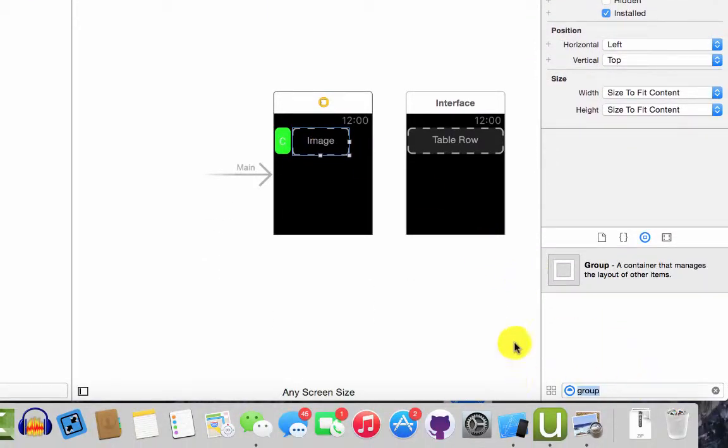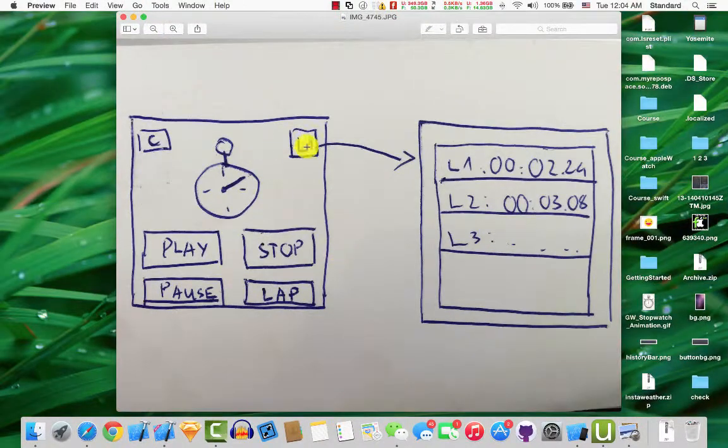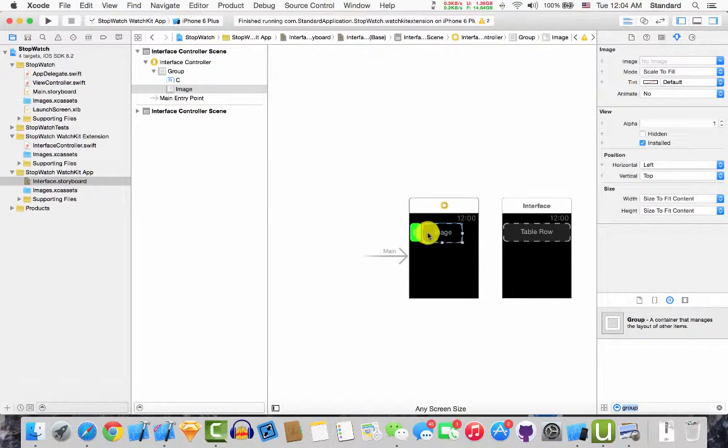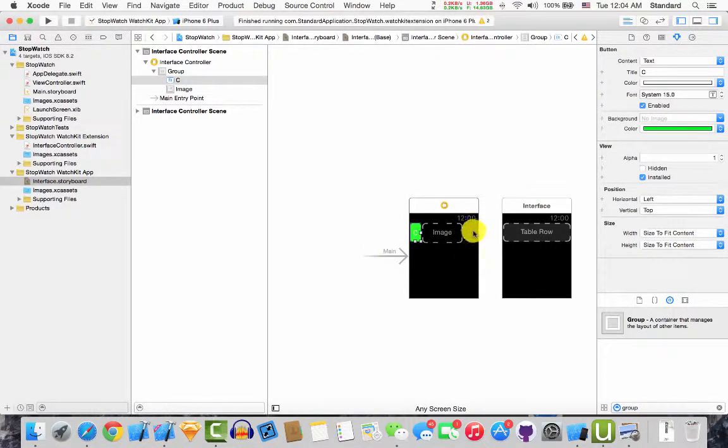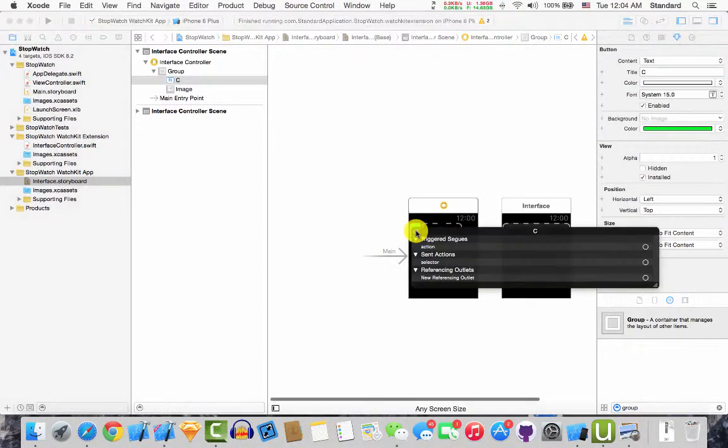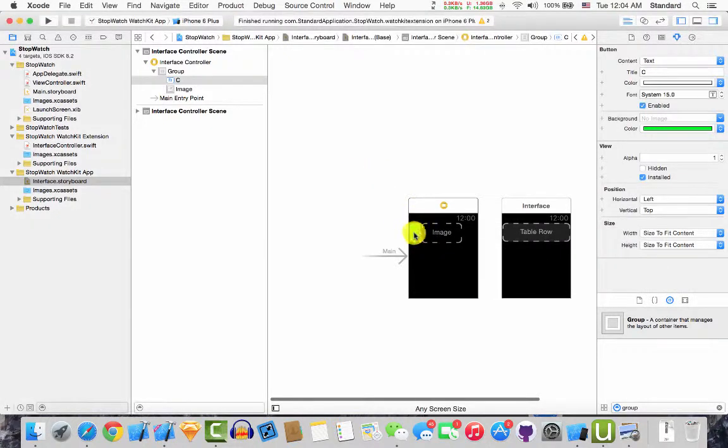Okay, and you can make another button for this. We can use one more button, and maybe you can copy this button to here. Select this button and press Command C, and after that we press Command V.